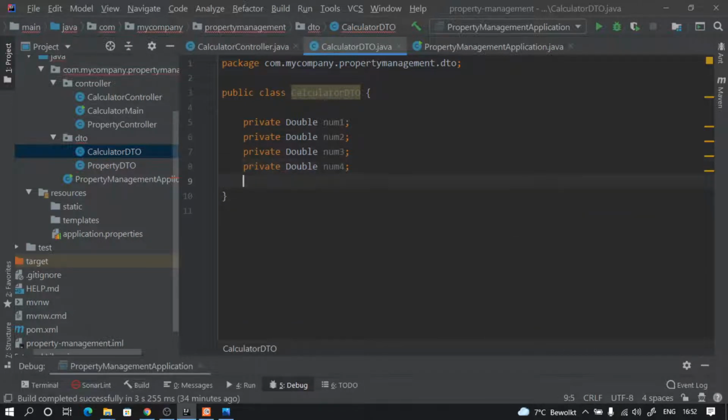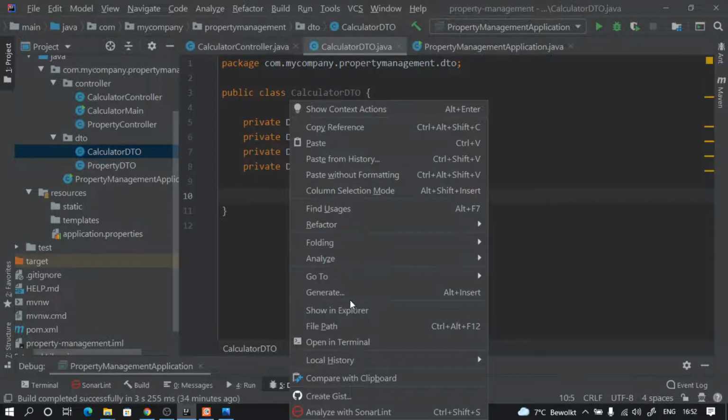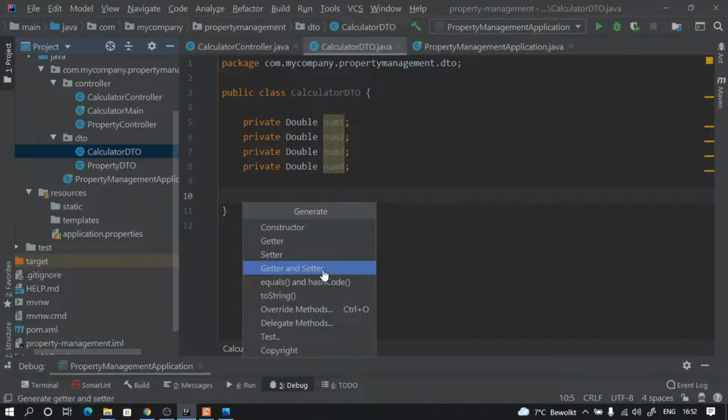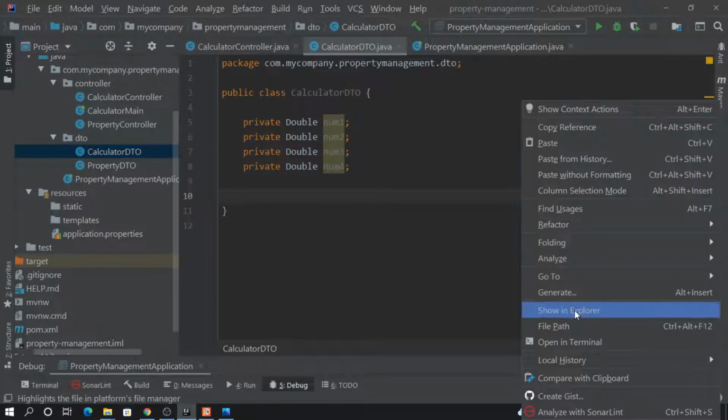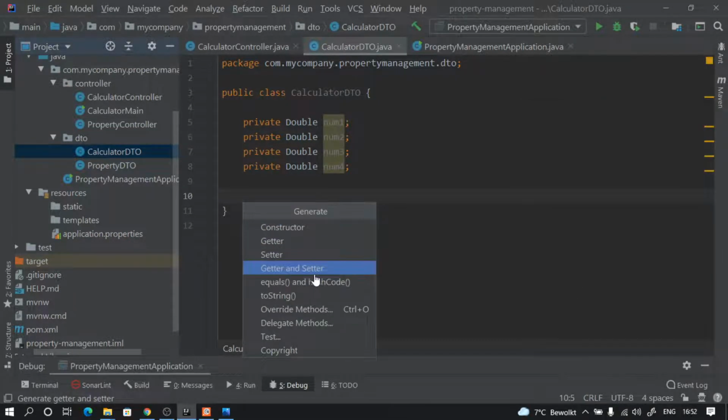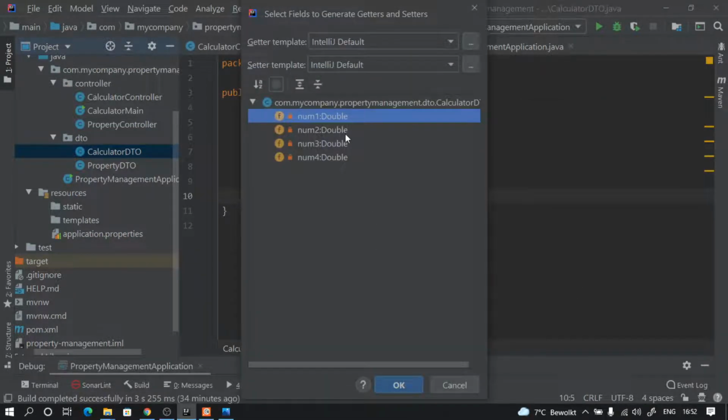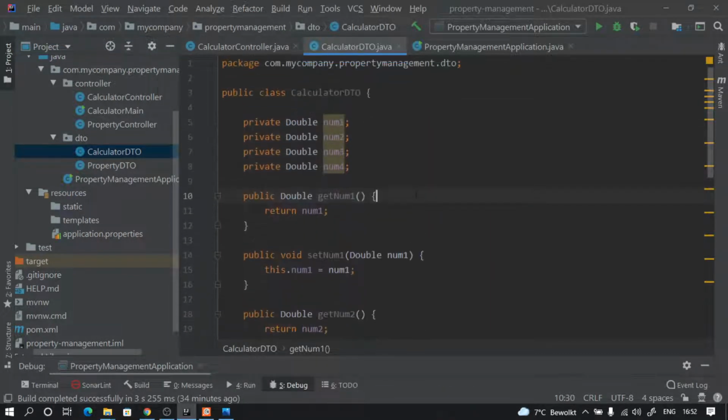num4. I can also keep different data types as well. String, integer, doesn't matter. This can be an employee object as well. Doesn't matter. So now I have to generate getters and setters. So I will right click here and generate getters and setters. For now I just took examples of 4. So now I will press Control and keep selecting all. I want to generate getter setter for all.